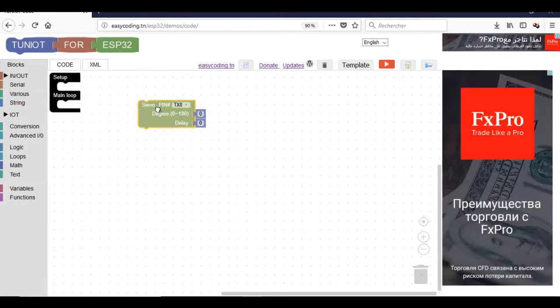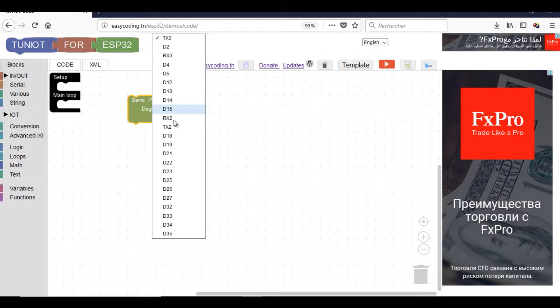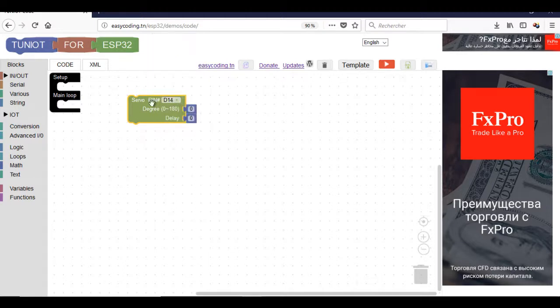The servo block requires three parameters: the digital pin where the servo is connected, the degree where we want to move the servo, it should be a number between 0 and 180, and a delay that will be executed after the movement. In the end, you can move the servo in one position of a half circle.